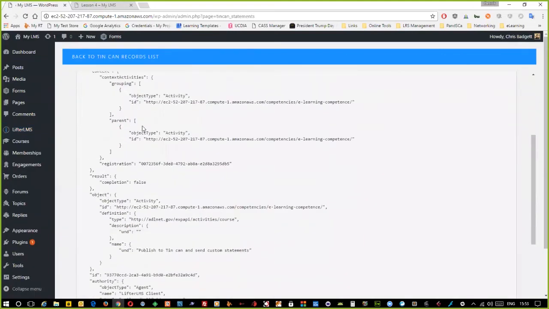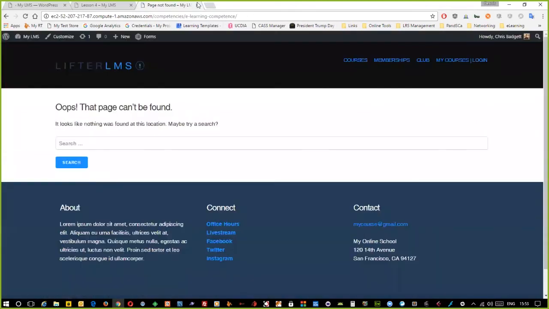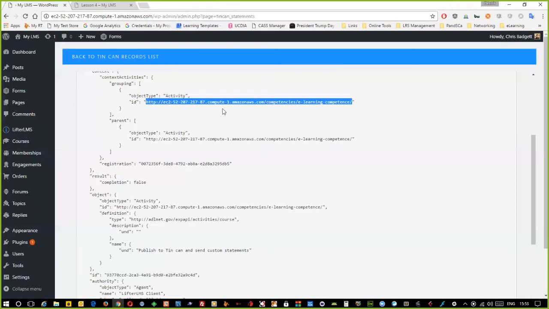We can look at the technical details behind it all, and this is what should have been showing up. So let's just copy this, and let's see if we can view this. And if it says nothing found, nothing found. We've got the permalink was maybe wrong, Chris?